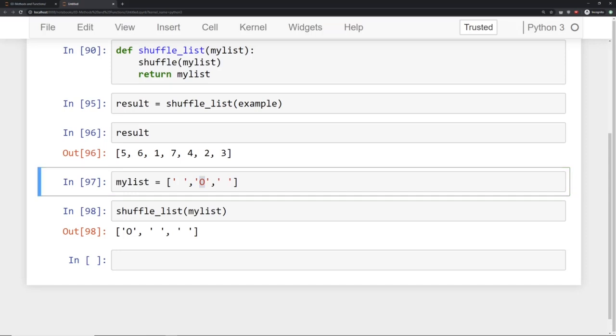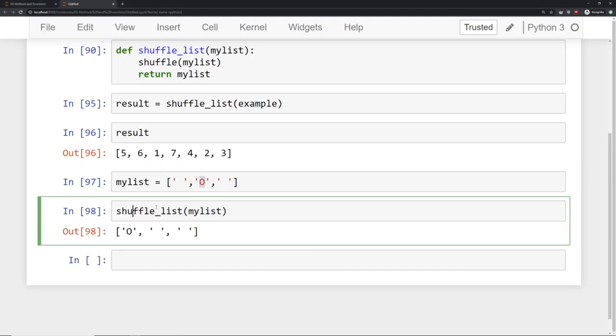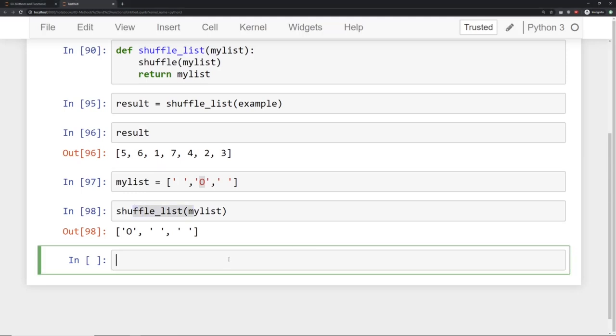Next, we need to create a function that can take in a player guess. So the player, after the list has been shuffled, is going to guess the location, and we won't display where the list is before we shuffle.